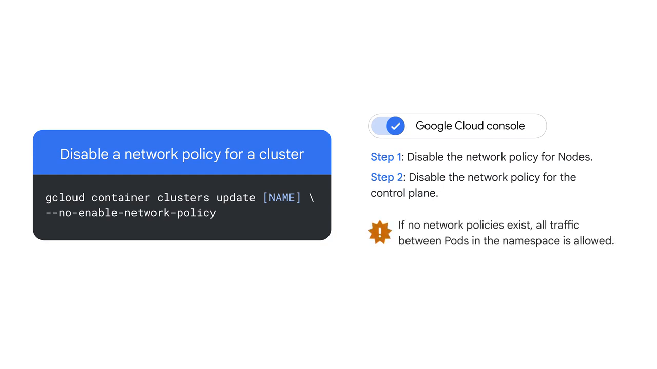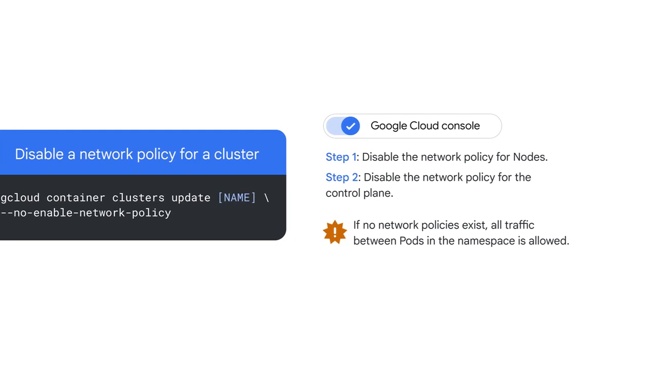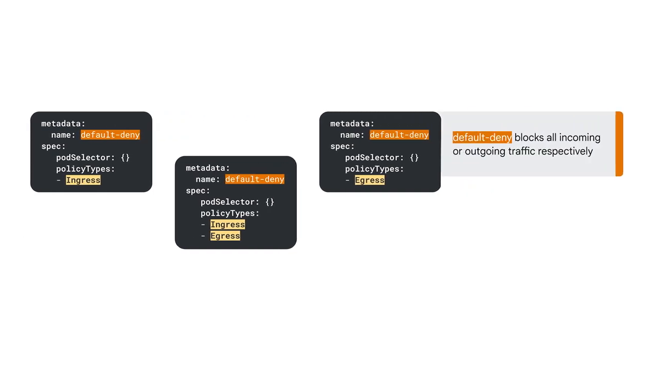If no network policies exist, all ingress and egress traffic will be allowed between the pods in the namespace regardless of whether network policy enforcement is enabled or disabled. There are default policies that can be invoked if no other rules match. The default deny policy for ingress or default deny policy for egress block all incoming or outgoing traffic respectively.